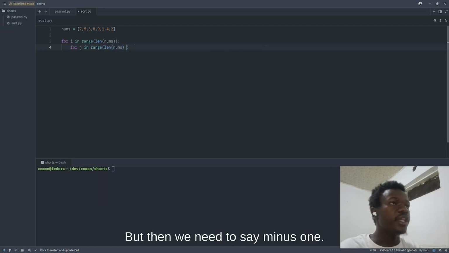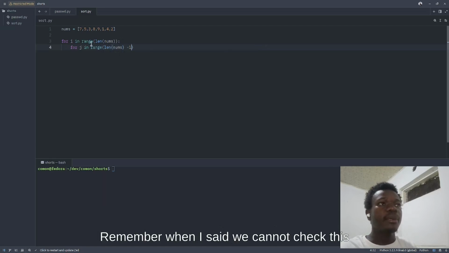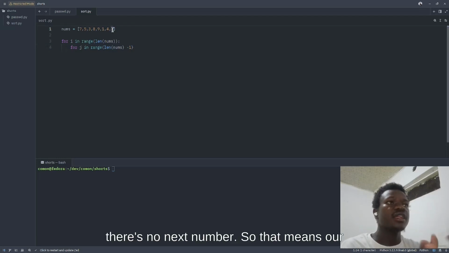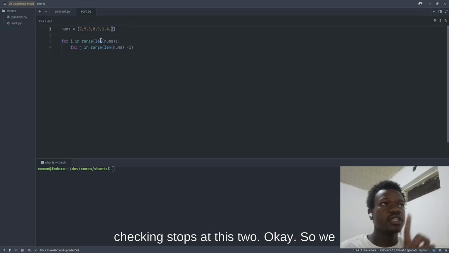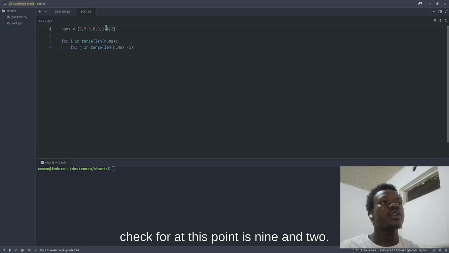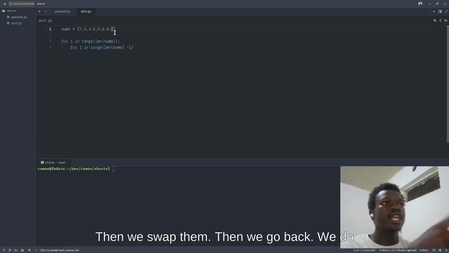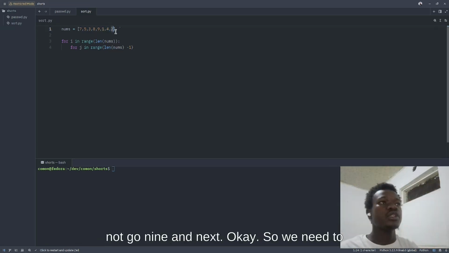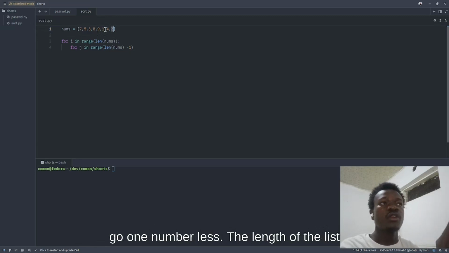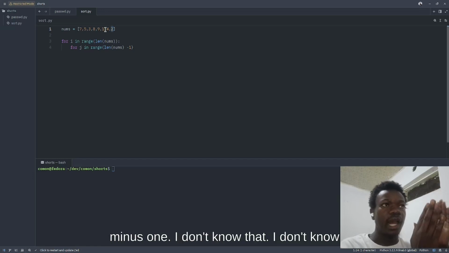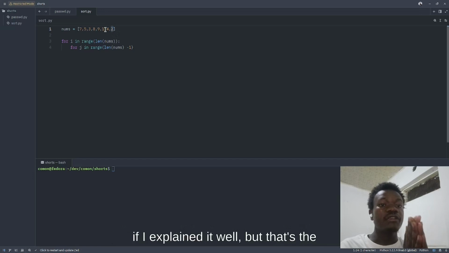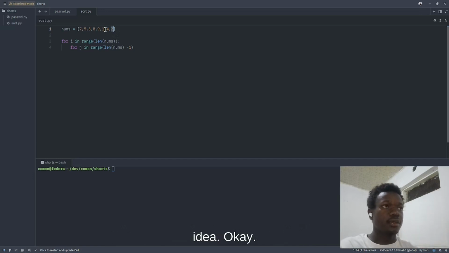But then we need to say -1. Remember when I said we cannot check this number with the next number. There's no next number. So that means our checking stops at these two pairs. Okay, so we check 4, at this point is 9 and 2. Then we swap them. Then we go back. We do not go 9 and next. Okay, so we need to go one number less. The length of the list -1. I don't know if I explained it well, but that's the idea.